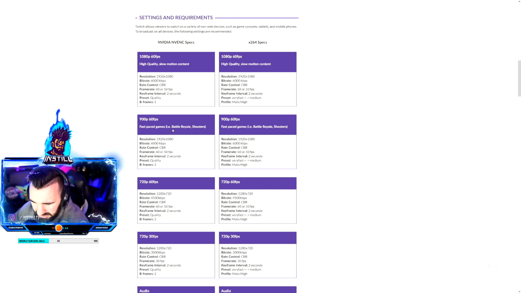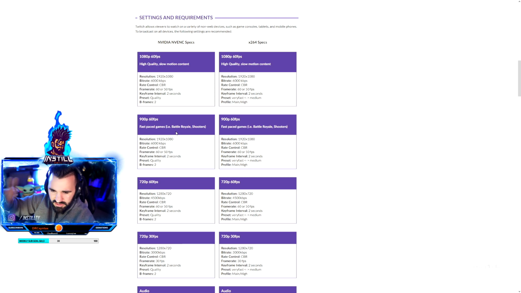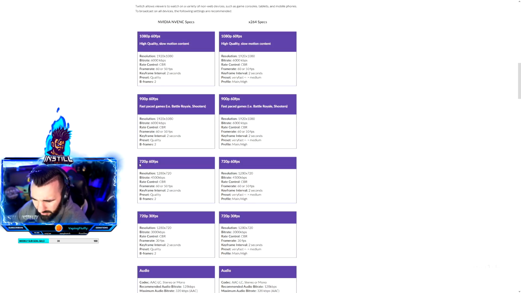For fast-paced games, battle royales, shooters, where you're moving around a lot, instead of your output resolution being 1920 by 1080, you're going to actually move that to 900p. You don't actually have to do this. I don't ever do this, but if you are seeing a little bit of pixelation when the scenes are moving quick, you can add this.